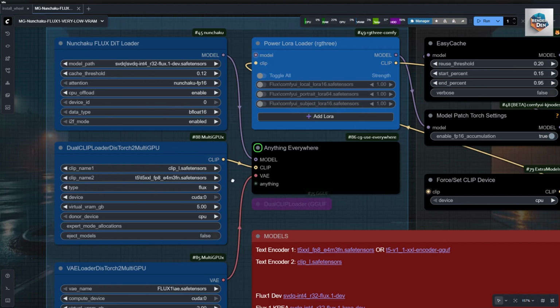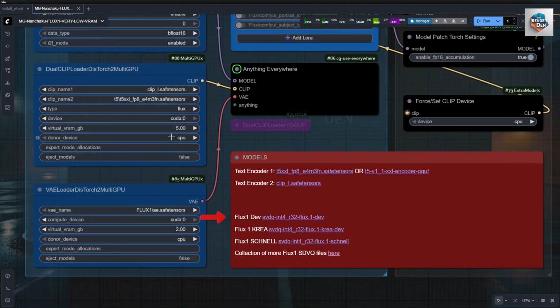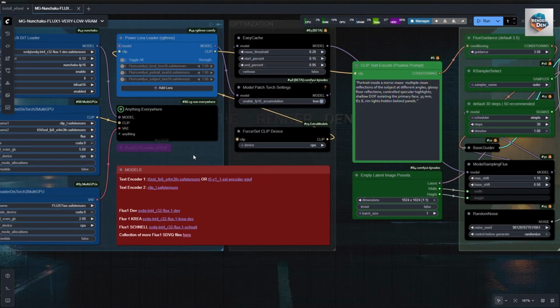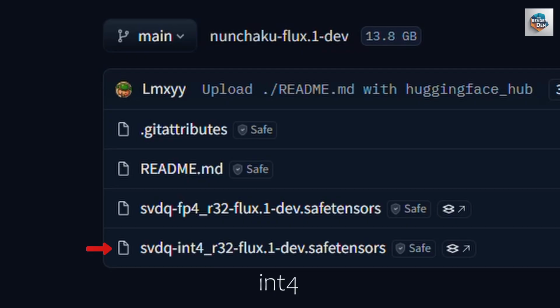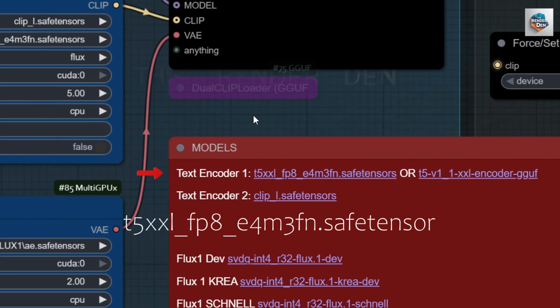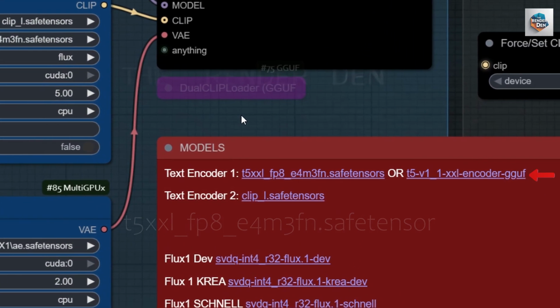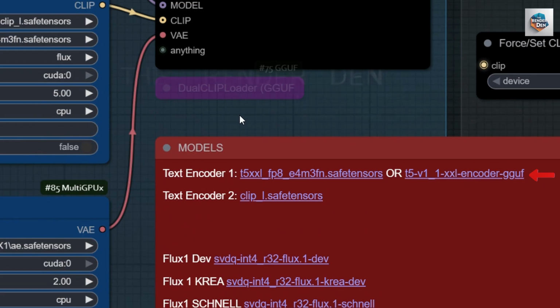Here are the links to the Flux models. Put them into your Diffusion Models folder. Make sure you download the INT4 models if your card is older than the RTX 40 series. The FP4 models will not run on RTX 30 series cards. As for the text encoders, I'd recommend the Safetensors version. Use the GGUF versions only if you really have very little disk space left.